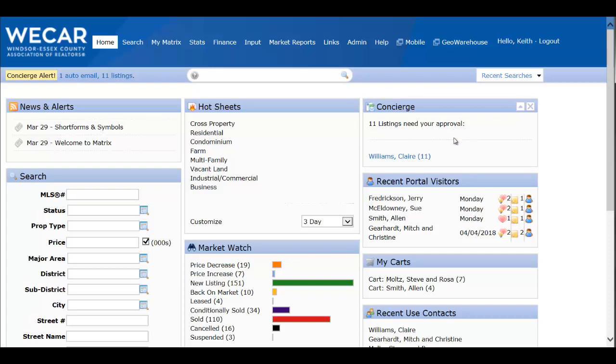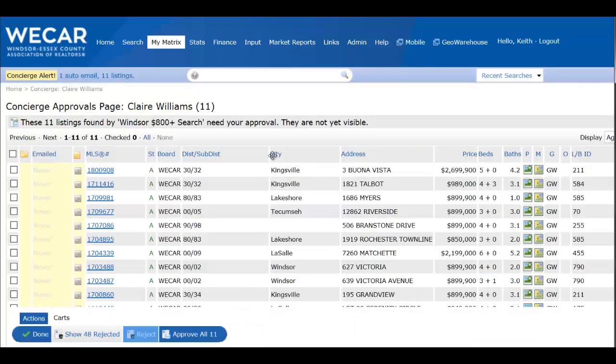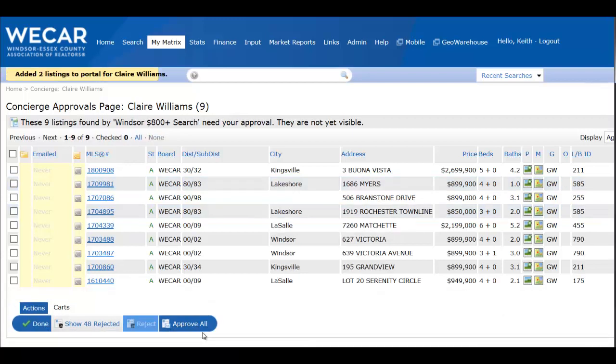Before Claire can see them, I need to go and look at them and approve the ones I want her to see. So in here, now I see those 11 listings, and now I can come in here and check off the one or two that I think she'll like, and then down here at the bottom, I can approve them. Once I approve them, now I'm down with 9 listings, and you can see that those 2 listings are now on Claire's portal for her to see.